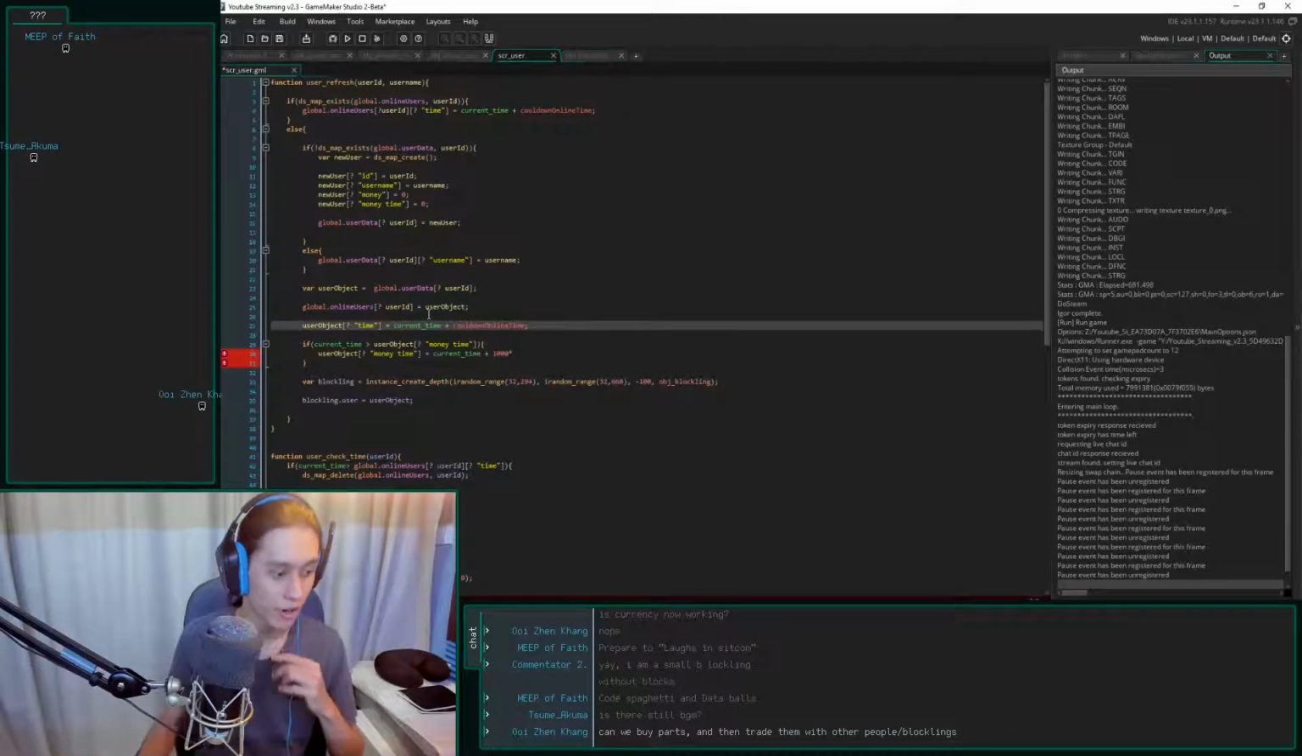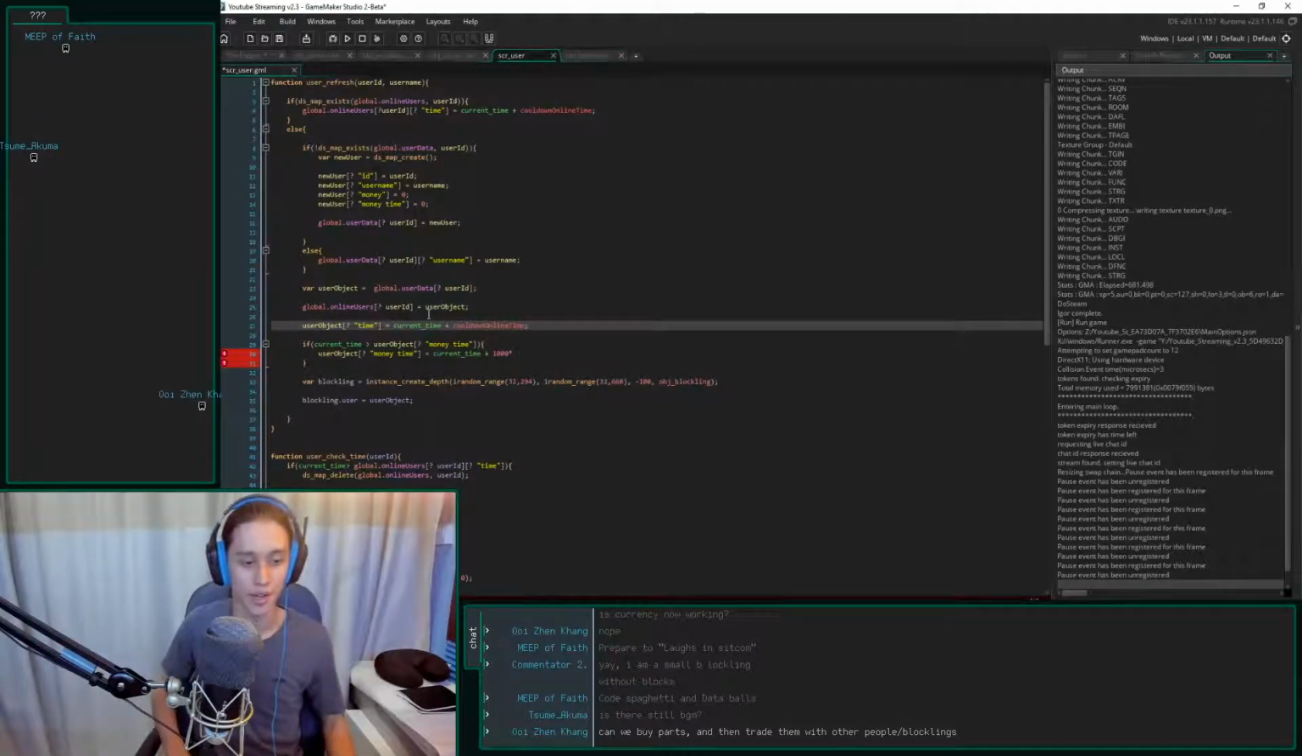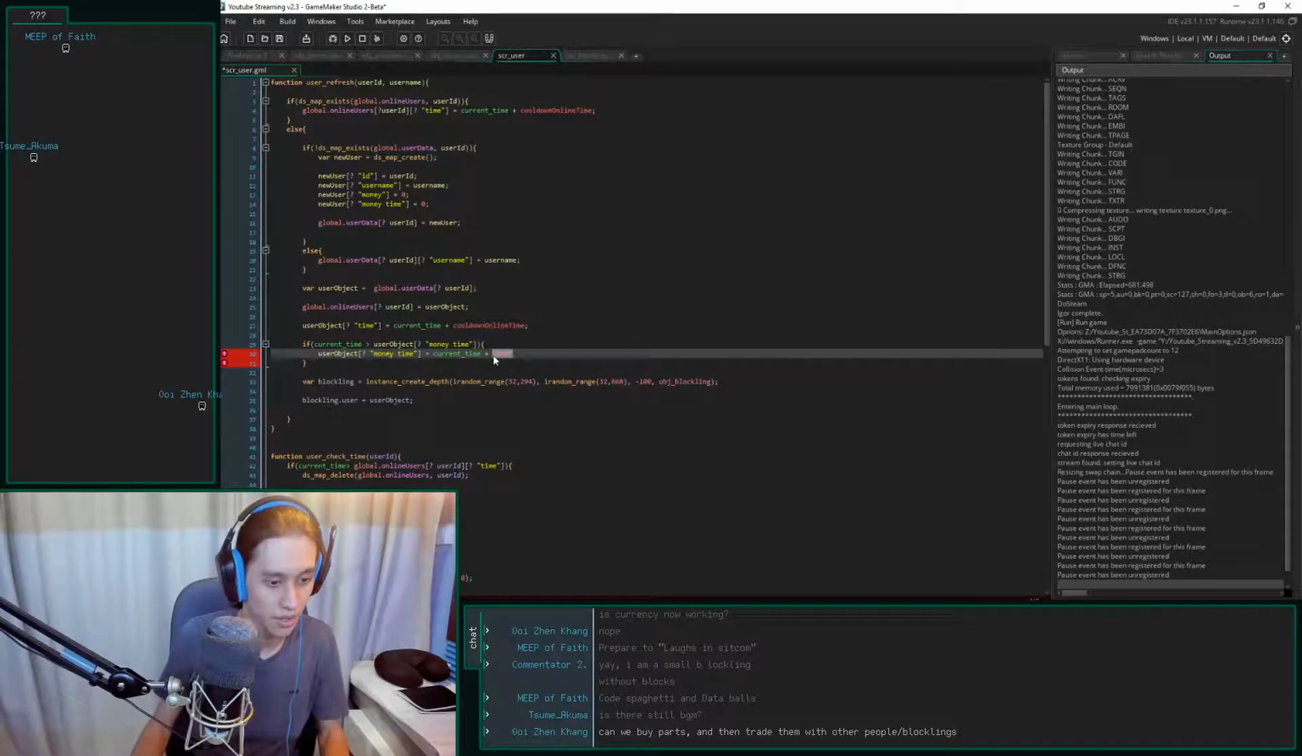Can you buy parts and trade them with other people? No trading. That's just way too complicated.